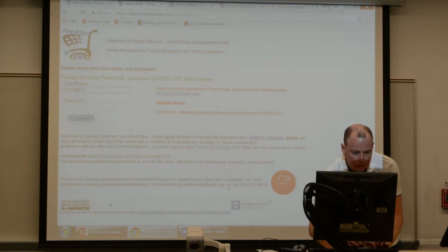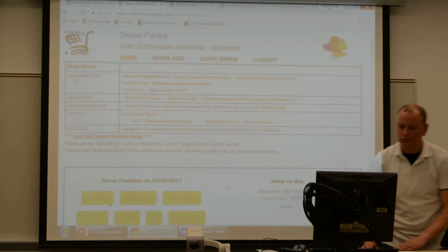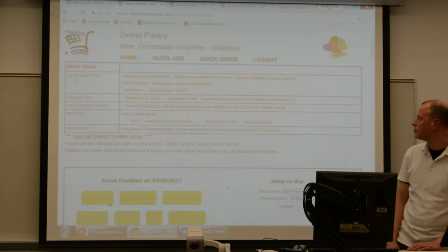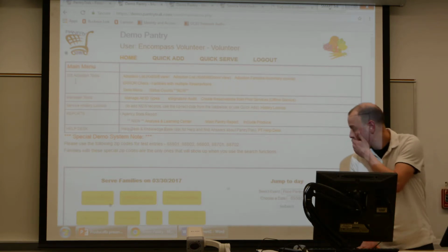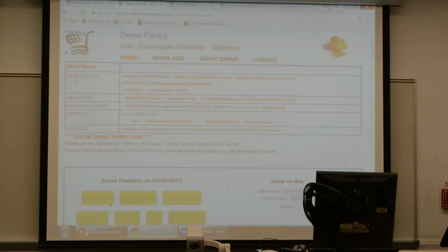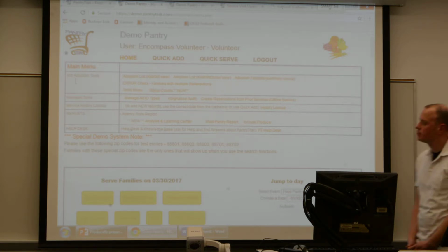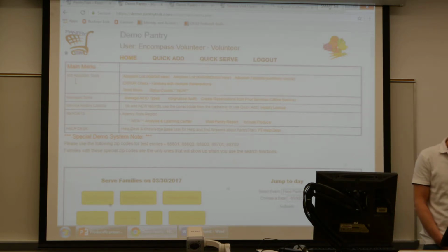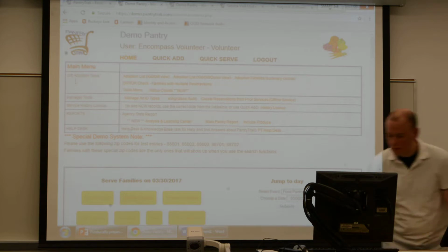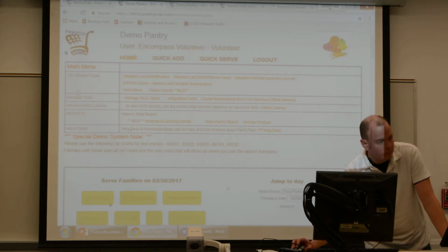Is everybody in? Everybody logged in now? Okay. If you see slide number 2, or I don't know if it's slide number 2, but whatever, bullet point 2 on here, whatever the slide is, it's on page 5. That has that whole log into Pantry Trak scenario.